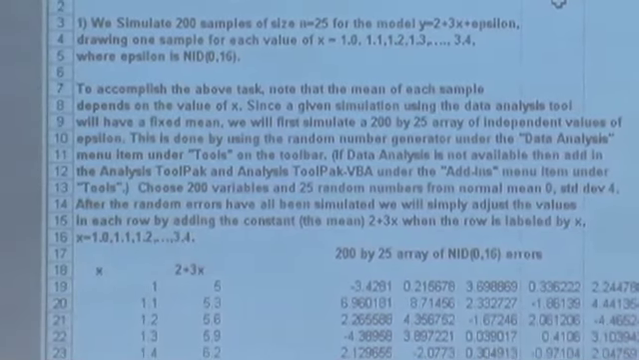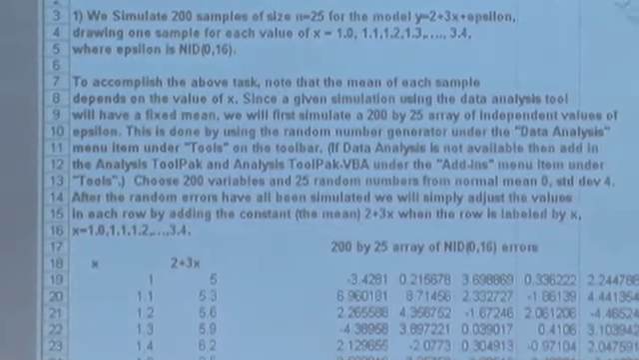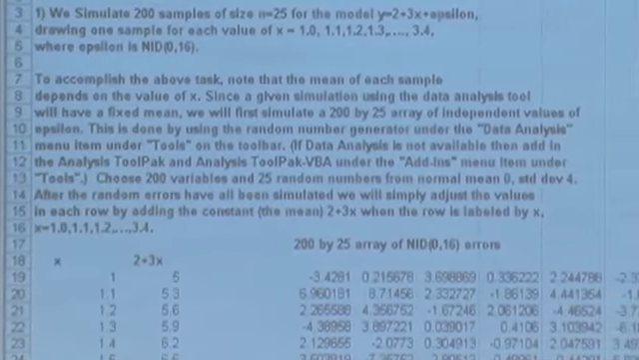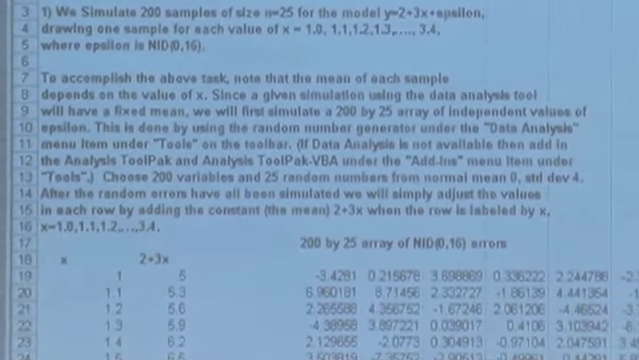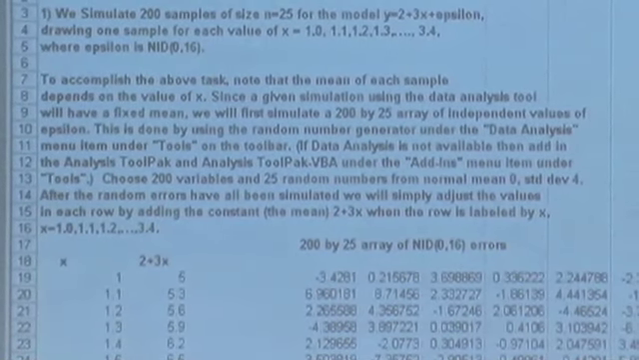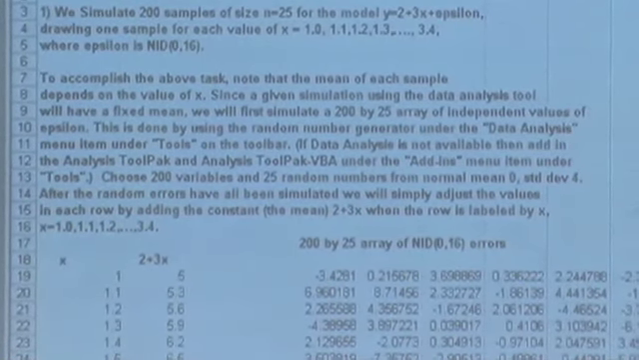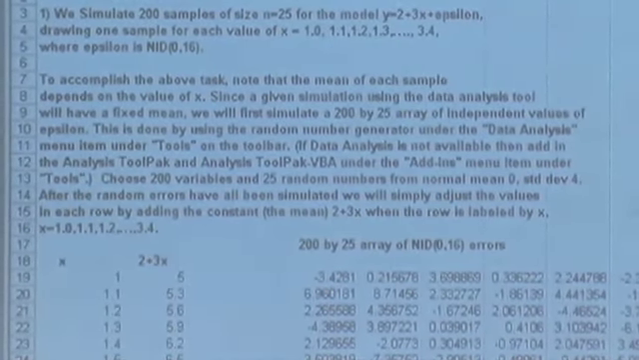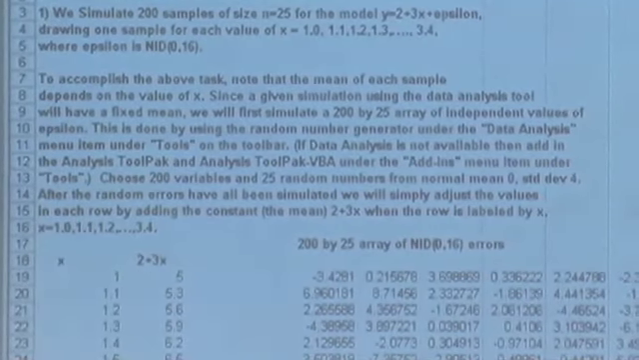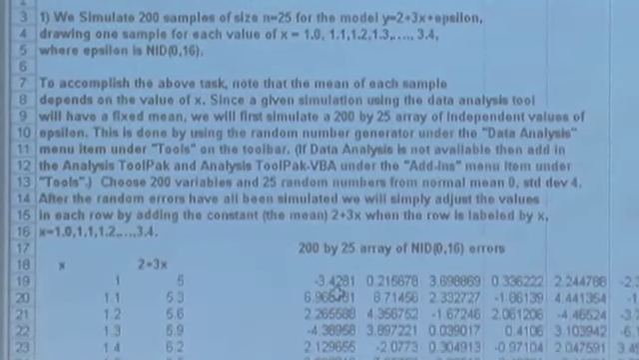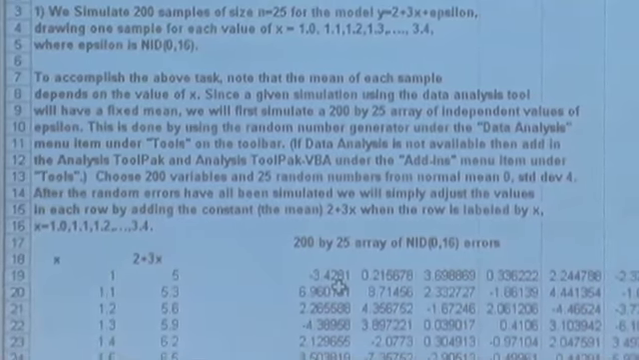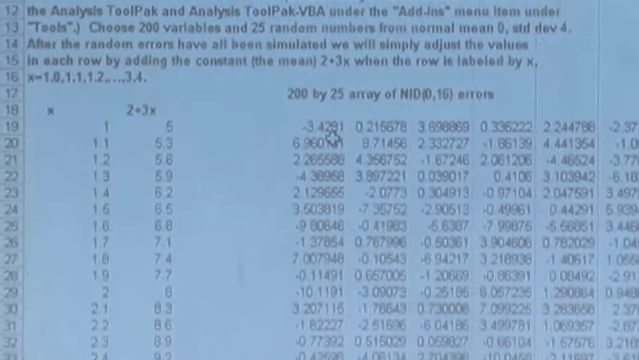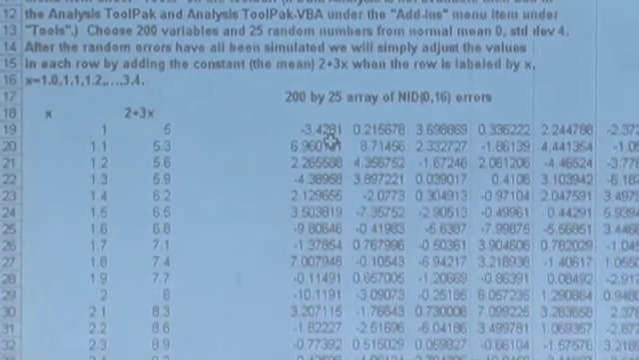How am I going to do that? First, I have to put in the x values. Then I have to put in the means. First I put in x equals 1, 1.1. You could do that by hand, or you could write a formula for it. However you want to do that. So that's my range of x values, x1 through x25. Then I calculate 2 plus 3x because that's my mean. Now how do I get a 200 by 25 array, actually a 25 by 200 array if you think about it, of NID(0, 16) errors?